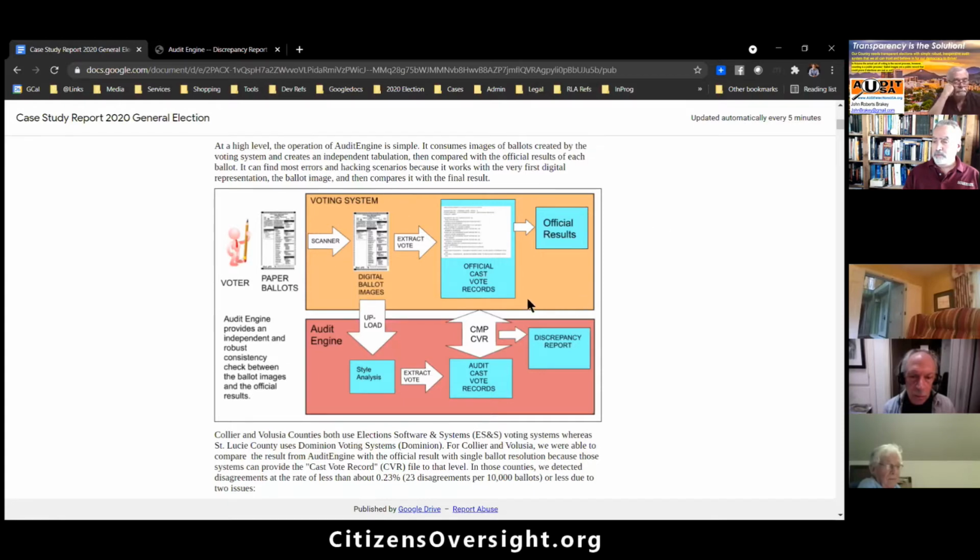This is the voting system. And then what we're doing is we're taking the ballot images produced by those scanners and uploading them to AuditEngine, which runs in the cloud. We do a style analysis and then a mapping process, and then we extract the vote from the locations where they've been identified as corresponding to the vote for those areas. We create our own set of cast vote records, and then we compare them with what has been done before.